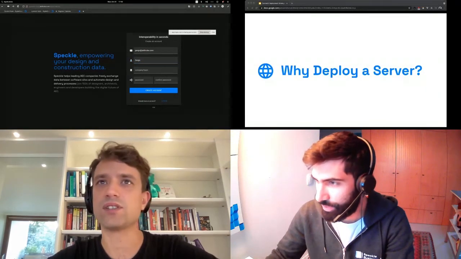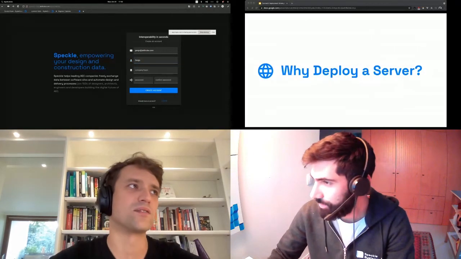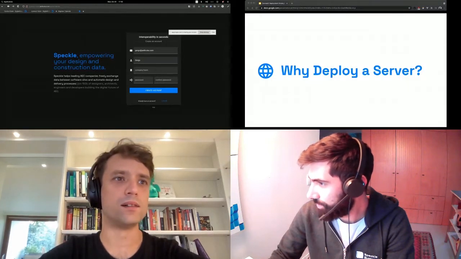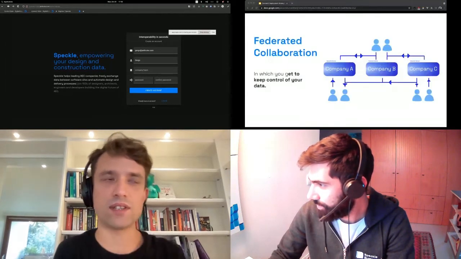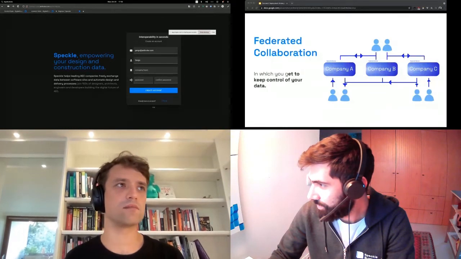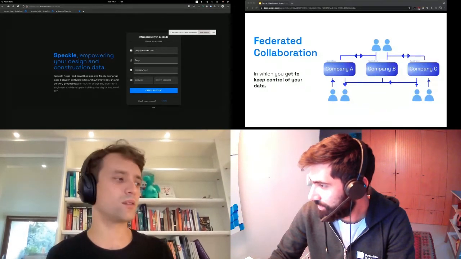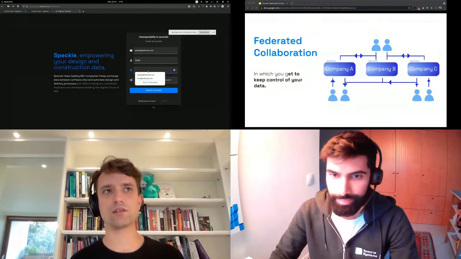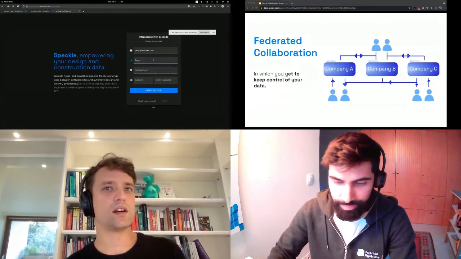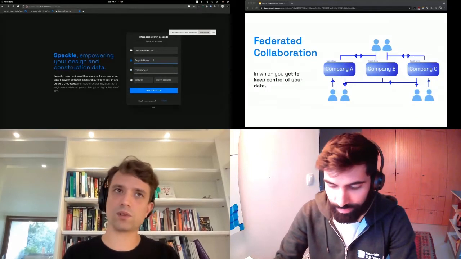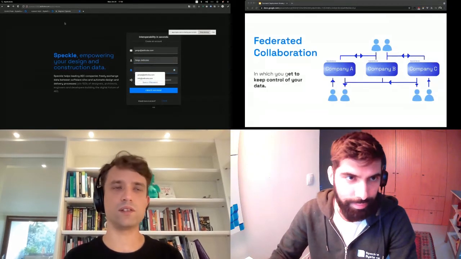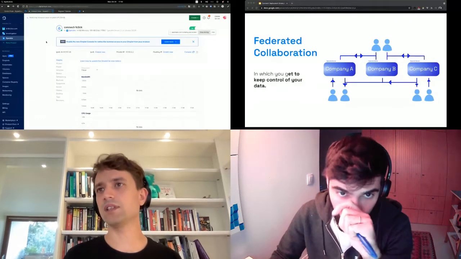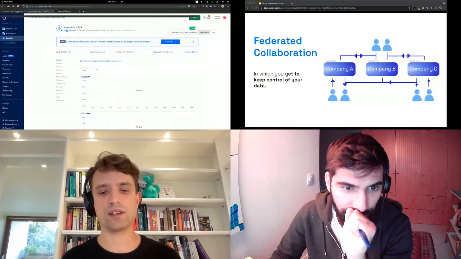Because there's also questions of why deploy a Speckle server, and this is something we'd want to touch on. There are several reasons why you'd want to deploy a Speckle server. One of the most important ones that we're trying to push across is that you can have federated collaboration going across multiple companies. Each individual company can have their own servers where the data is sandboxed within their own environment, and there's actually nothing touching it.